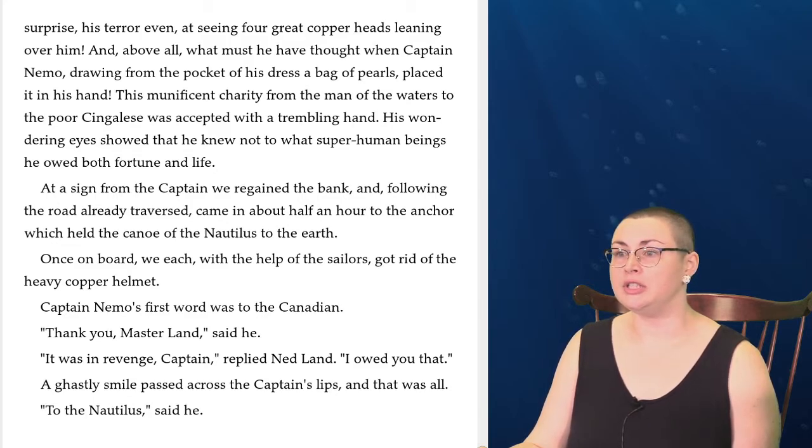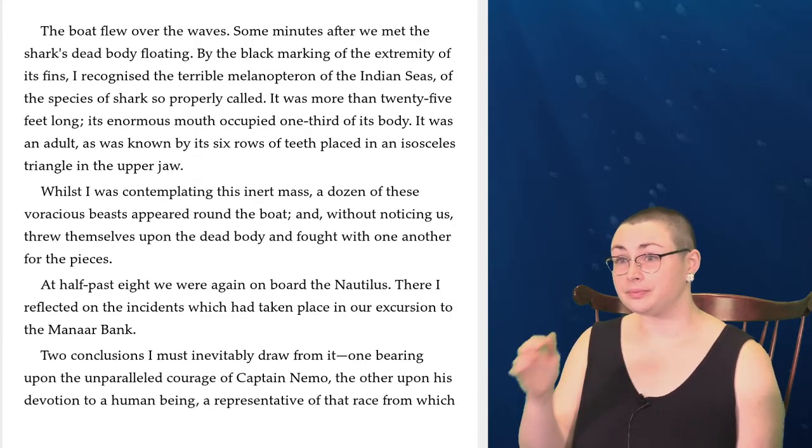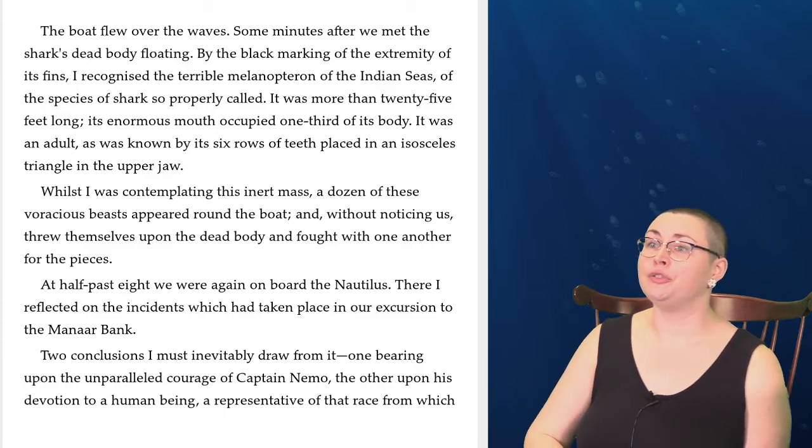Once on board, we each, with the help of the sailors, got rid of the heavy copper helmet. Captain Nemo's first word was to the Canadian. "Thank you, Master Land," said he. "It was in revenge, Captain," replied Ned Land. "I owed you that." A ghastly smile passed across the captain's lips, and that was all. "To the Nautilus," said he. The boat flew over the waves.